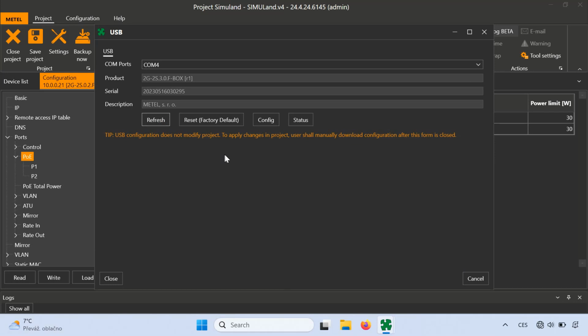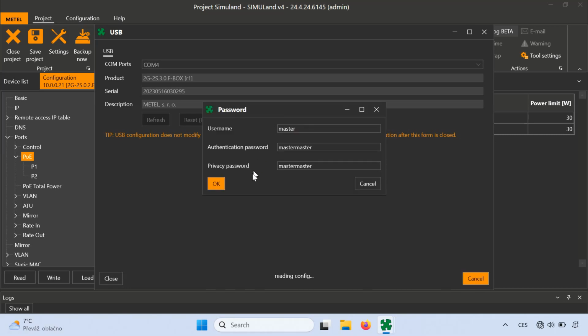Reset causes the activation of factory settings, including IP addresses and passwords. Status allows you to monitor the current values of the counters, the status of the ring, and generally all the values regarding the device. The Configuration button then calls up the actual configuration.